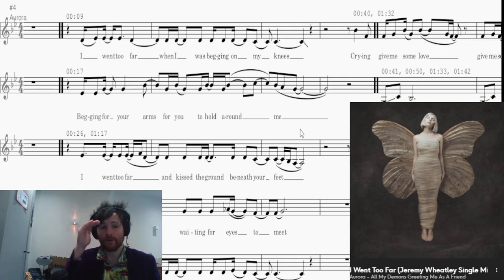3 notes. One starts at the beginning, then it comes down, then it comes down. Okay, and it has so many syllables for each note, especially that middle note that has "far when I was begging on", all on the same note.